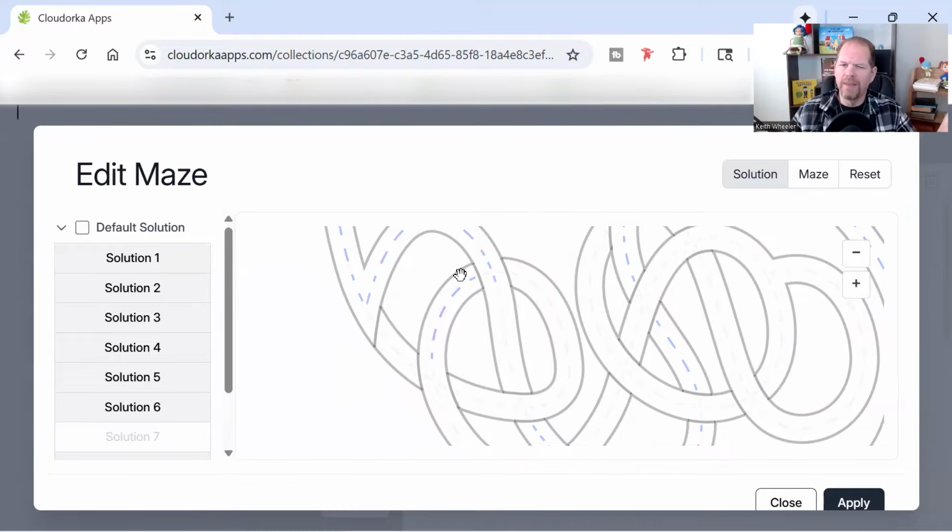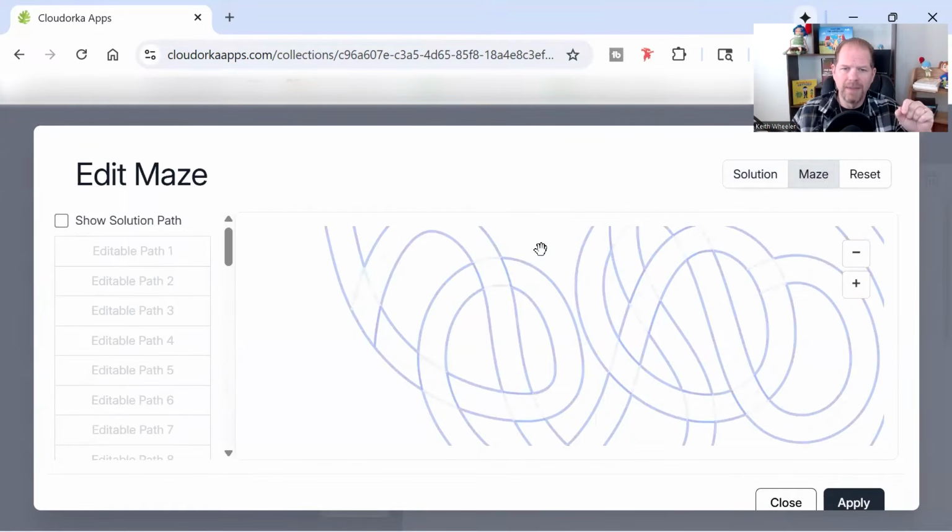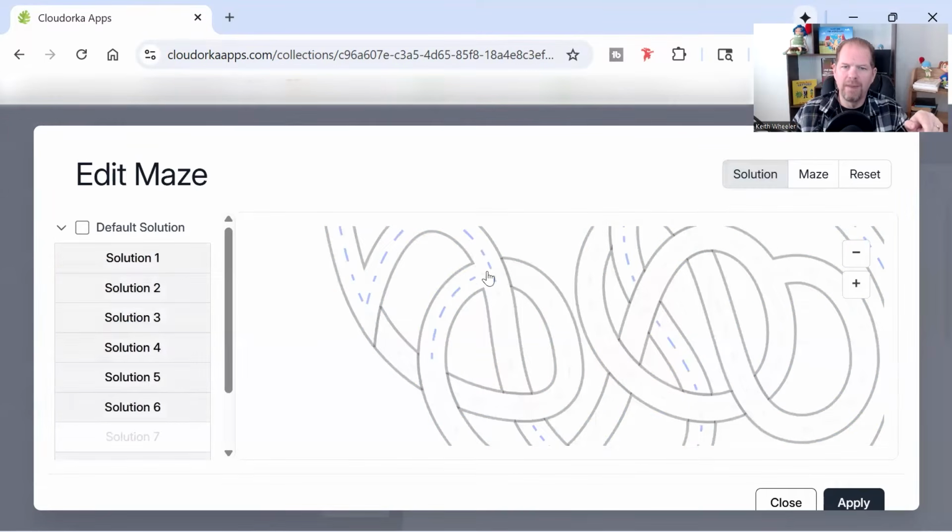Well, you might be thinking, well, Keith, there's a line there. You can't do that. That's not part of the maze. Well, I can change that. So I go to maze, and then right here, I clicked on it. It now disappeared. So now, if I go back to solution, that's now a viable option, right? So now they can go from here and go this way.